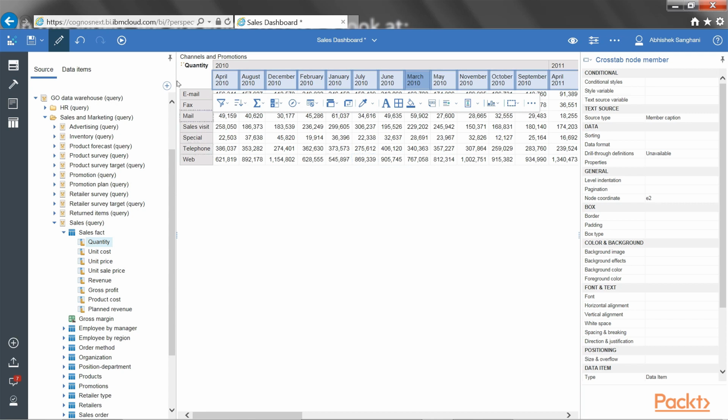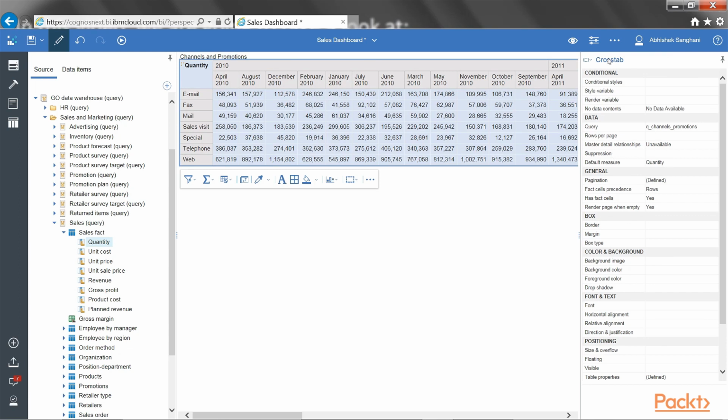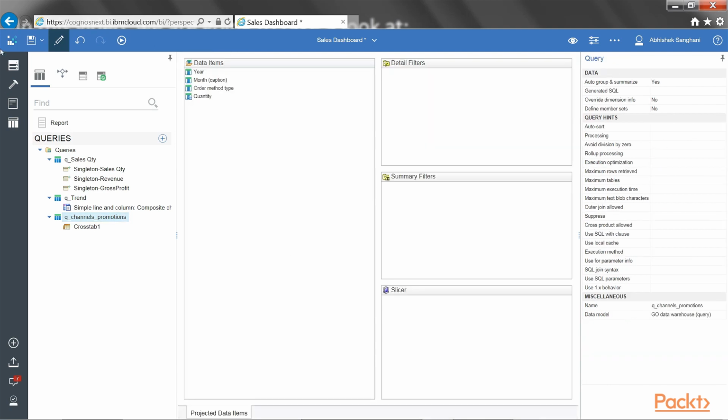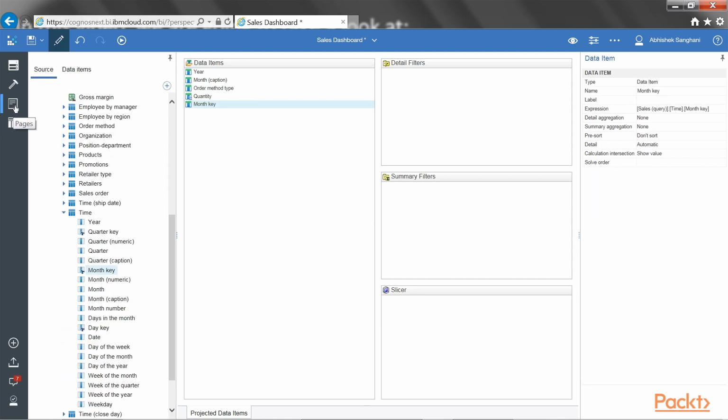But how do I know which query this data container is connected to? In order to do that, I need to first select the whole Crosstab container. And I can do it two ways, either by clicking on the container selector here, which looks like those three dots in the corner, or I can use this drop down to select the ancestor of Crosstab node member and select Crosstab. In the Crosstab properties, I can see that the query linked to this data container is called Q Channels Promotions. So I'll go into Query Explorer by clicking on the Queries button here and then open Q Channels and Promotions. Here I want to pull month key from the data source. Let's go back to our report page.